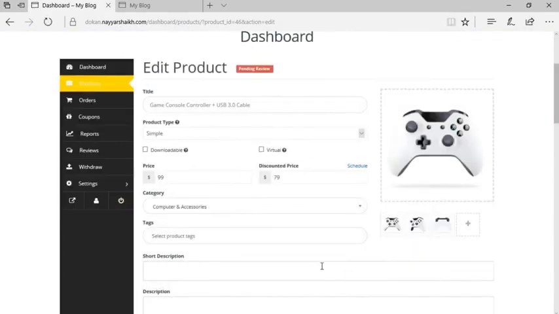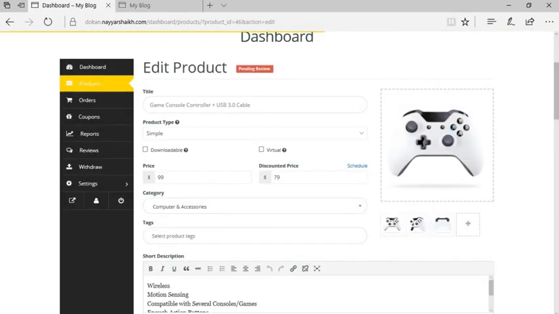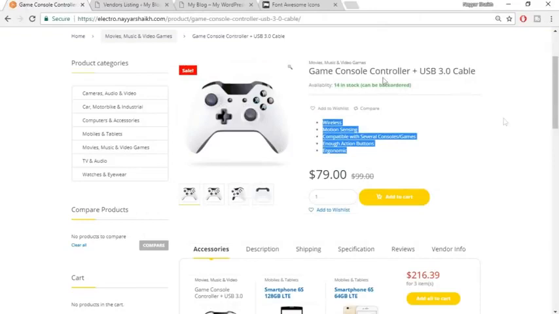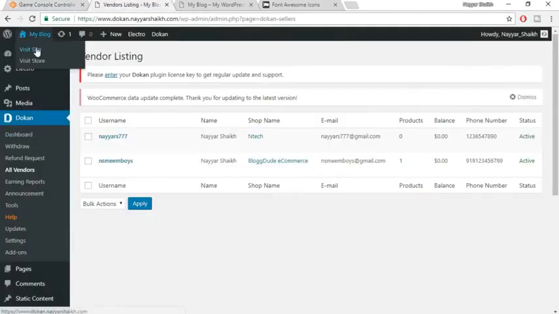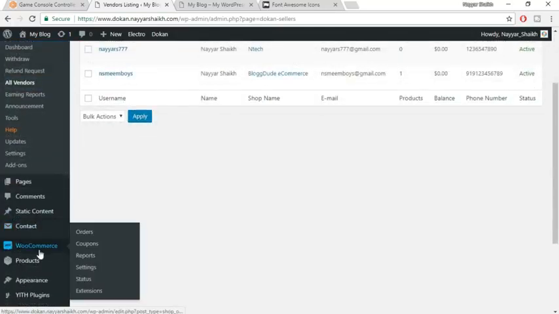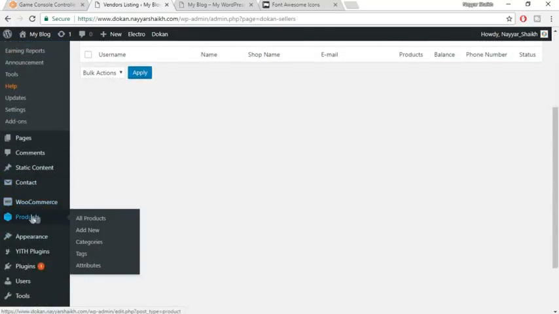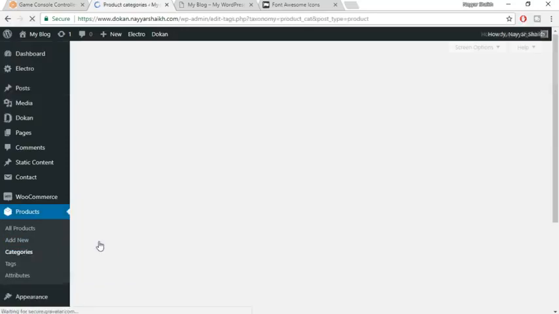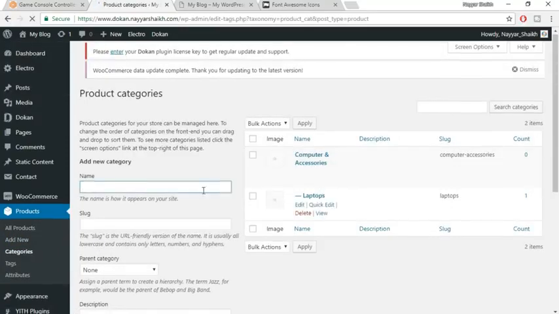Okay, now let me show you how to put in different categories. Come back to the main website where you have the demo, the dashboard. Under WooCommerce, under products, you'll see these categories. Just click on categories, and from here you can create different categories.